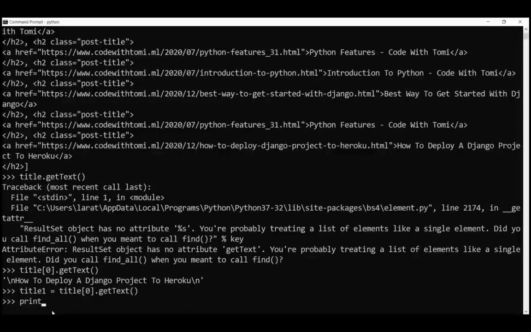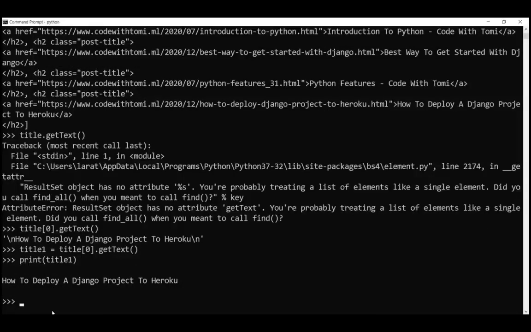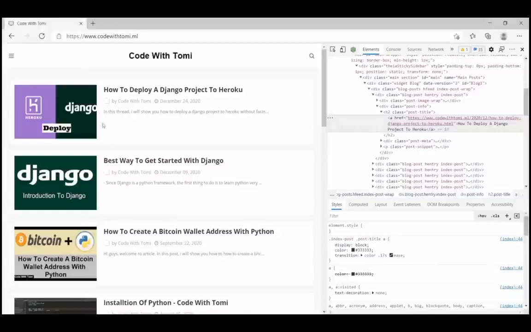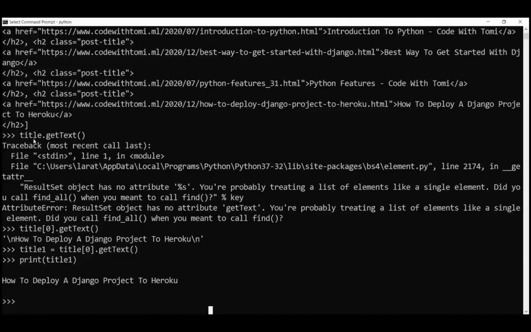Now when I print title1, you can now see that it just gave me what I need, how to deploy a Django project to Heroku, which is what we have right here. But right here you can see that we had an error. Where was that? When we said title.get_text, when I said you can only use it for one.